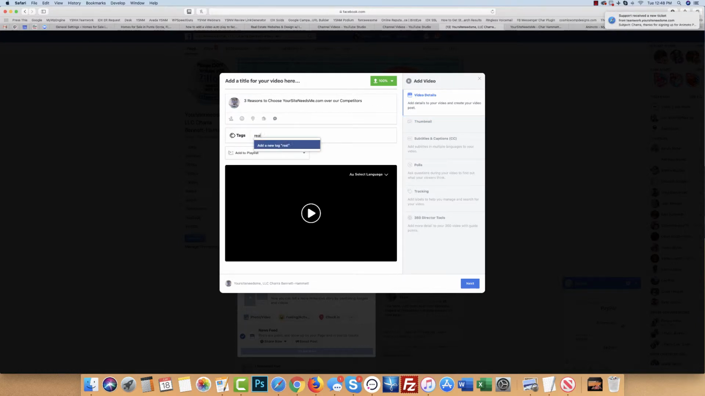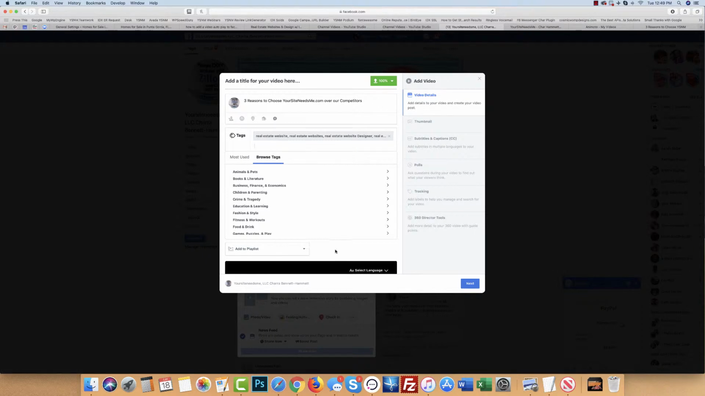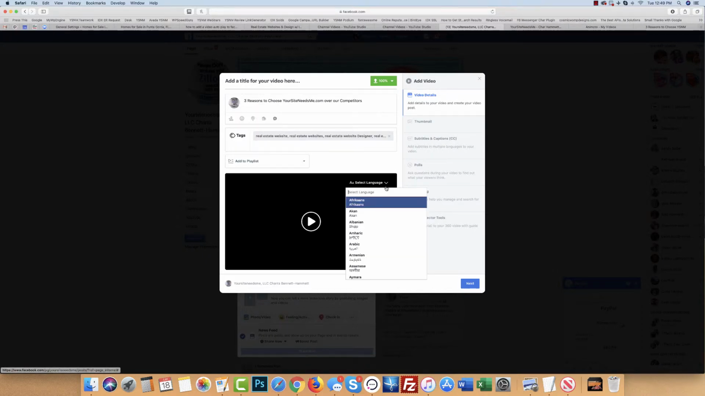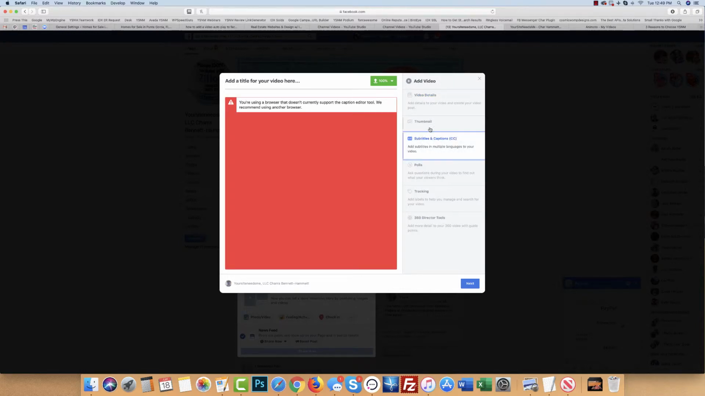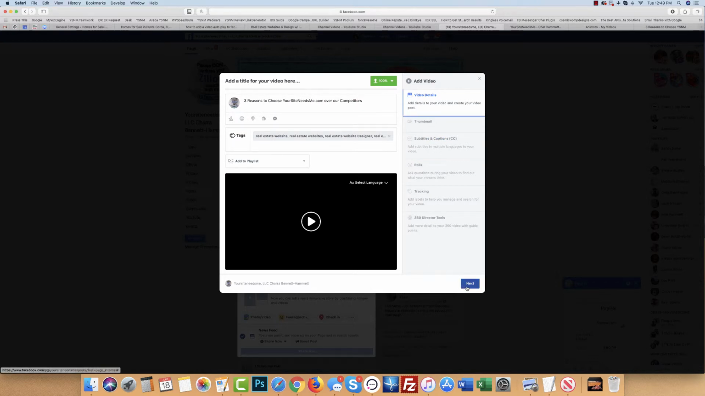I can do tags. And I can add it to a playlist if I want. I can select the language. It should be English. Mine doesn't need any captions or anything because it's just music and stuff like that. So you can go through here and I'm using Safari, so it won't work. So I would recommend using Google Chrome, but you can add any other additional information you want by going through these. Then hit next.